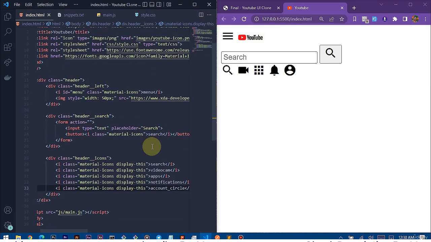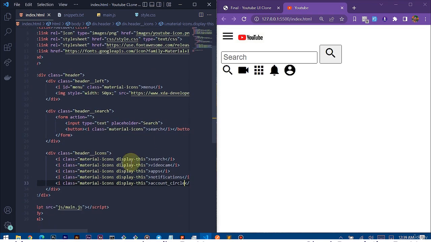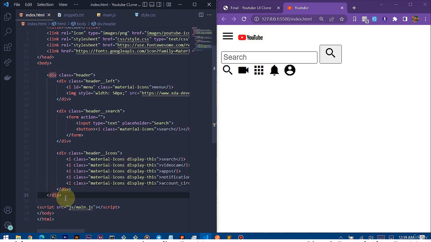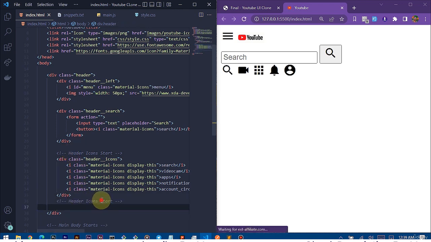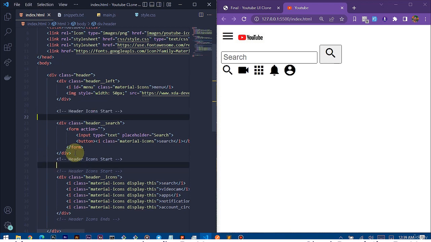Now we want to go ahead and create the main body. Okay, so we've got this over here, and we've got this. So just down here, that's where we're going to have the main body start. Before I go ahead, I want to add comments for y'all, so y'all know everything that's going on. Header icons start, and I'm simply going to copy this comment. I'm going to paste it down here too. I'm going to say header icons end. And for this one, I'm also going to paste a couple comments over here and over here too. And this one is going to be header search start. This one is going to be header search end.